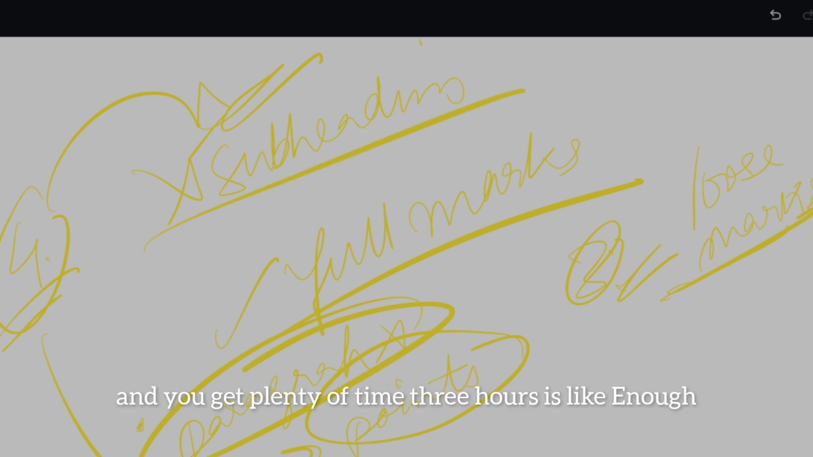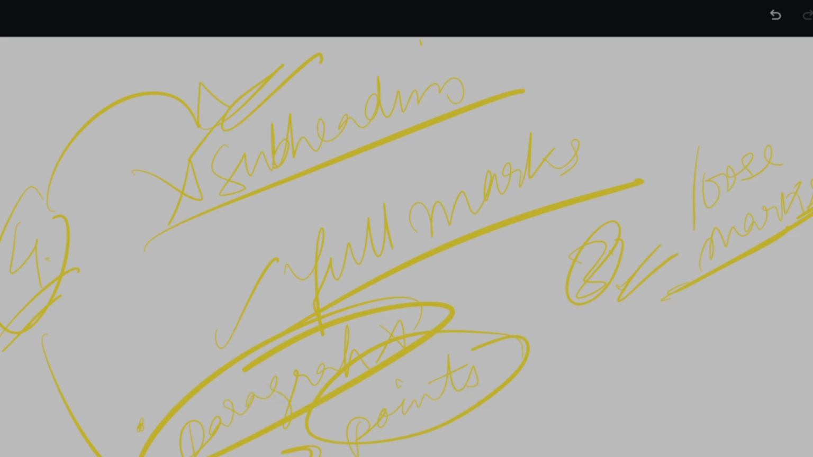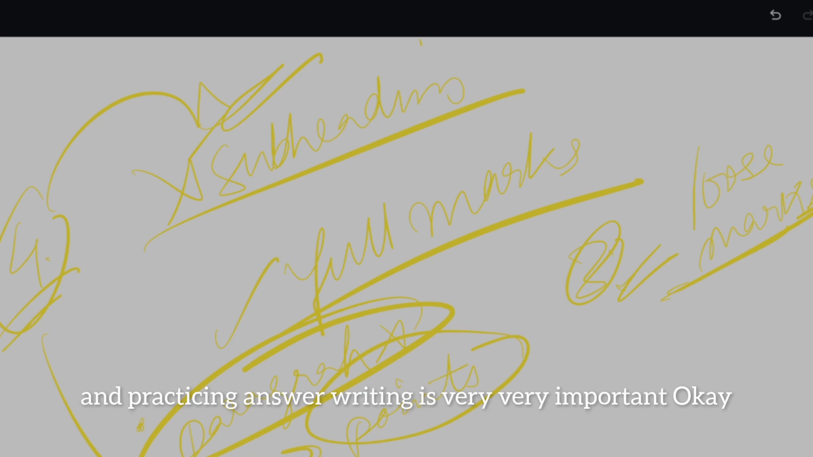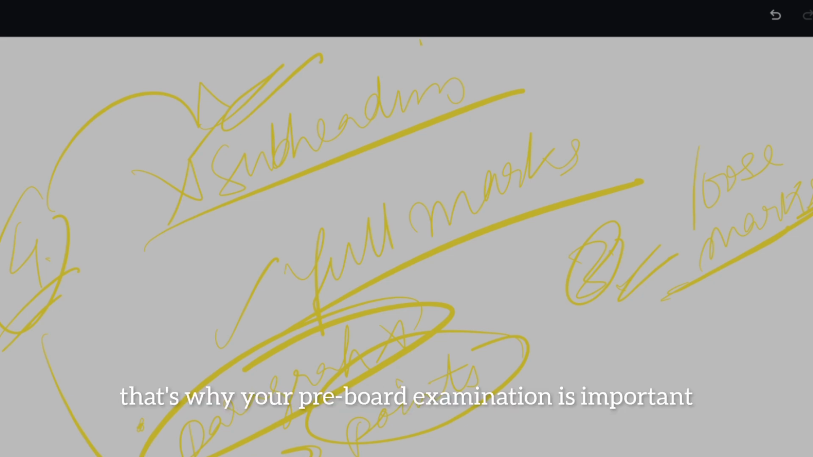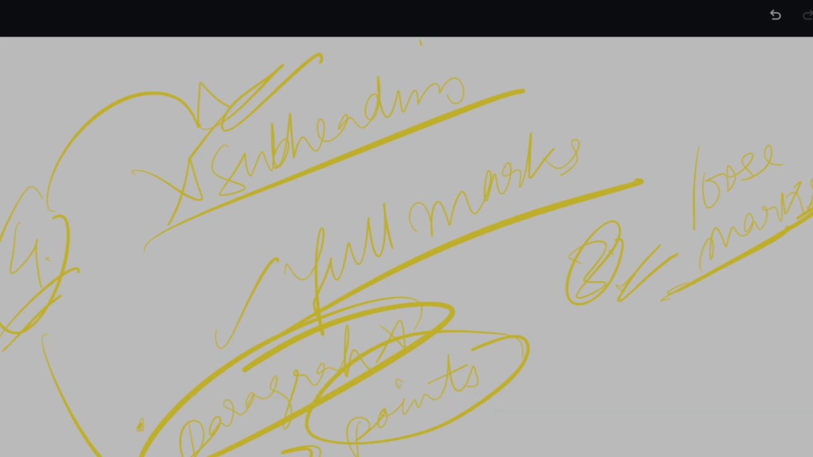3 hours is enough if you are not stuck somewhere. And that's why you should practice before. Practicing answer writing is very, very important, okay? That's why your pre-board examination is important, because if you are able to write your paper there in a structured way, you will be able to write it in your boards as well, okay? So this is it. Don't worry too much.